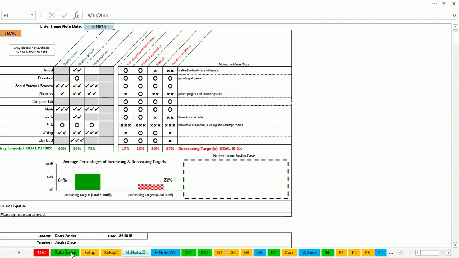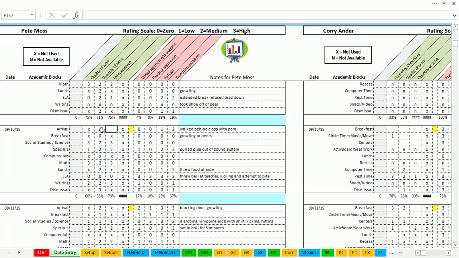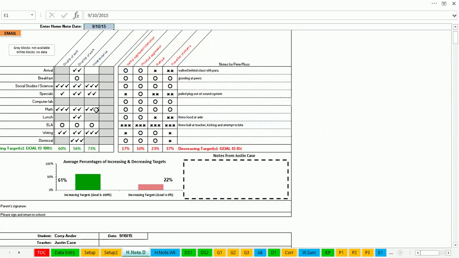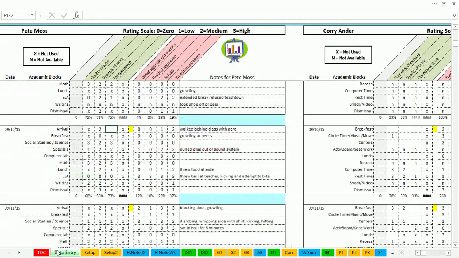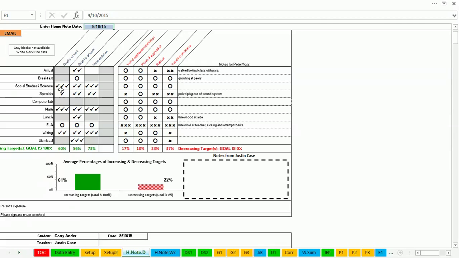Okay, let's take another look at data entry. You can see for quantity of work during arrival, Pete earned a 2. Well, 2 check marks shows up over here. For breakfast, Pete earned a 0. For quantity of work, I guess he didn't eat breakfast that day. He was too busy growling at peers. And because we entered a 0 there, it's going to enter a 0 here. 3 checks, meaning a 3 was the score, and so forth. So 1 check, 2 check, 3 checks on the left, or a 0 if it didn't occur.